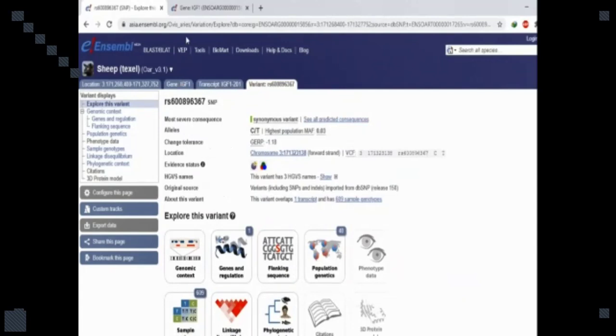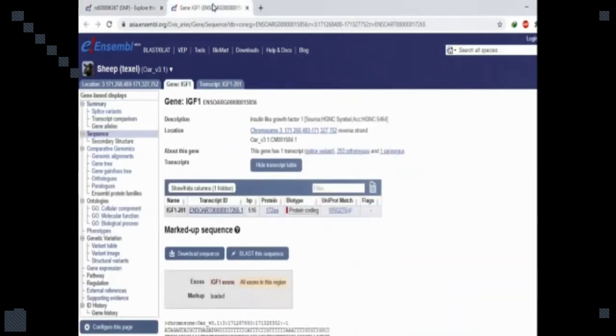Okay, but what we are interested in is just getting the sequence of this gene. So the other tab which we have opened already, I will go there, and here is the complete sequence.